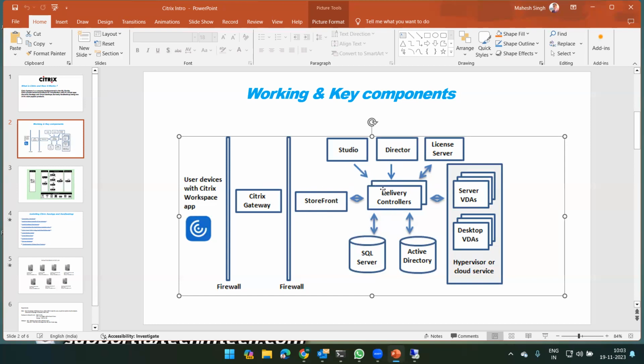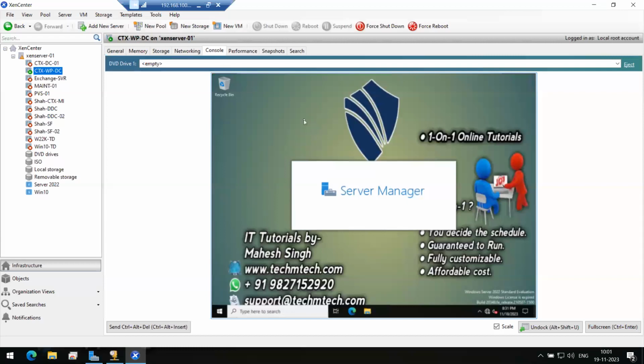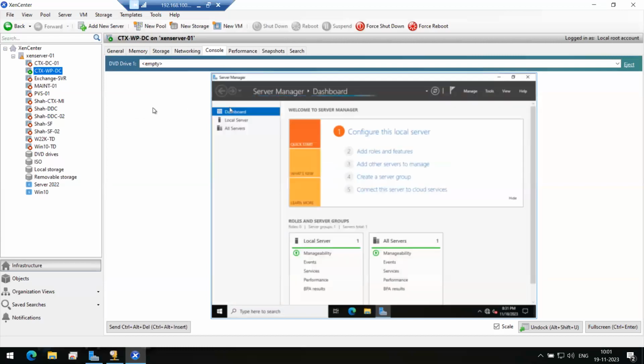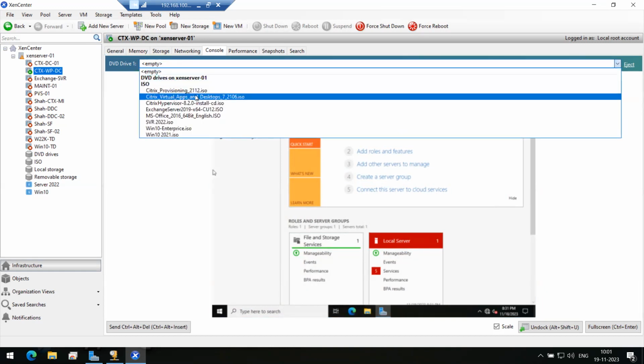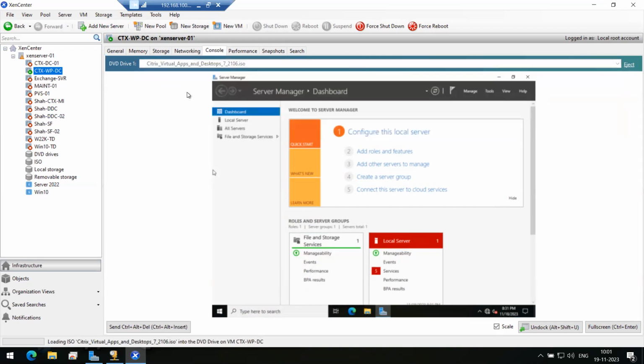So these three things, along with the database, we will configure on the single machine. To do the same, we will get a single package from Citrix, which is known as the Citrix Virtual Apps and Desktop ISO media. And you can mount that ISO media to the virtual machine. So I am selecting that.